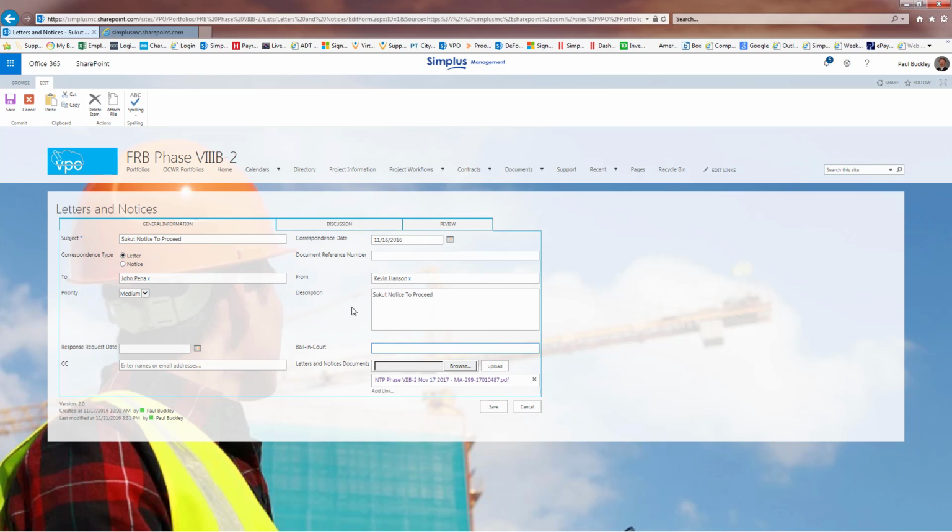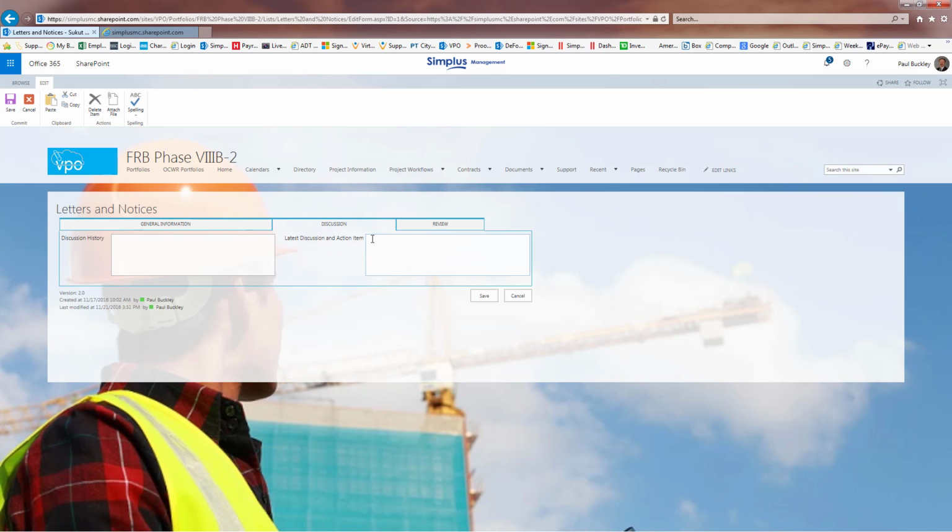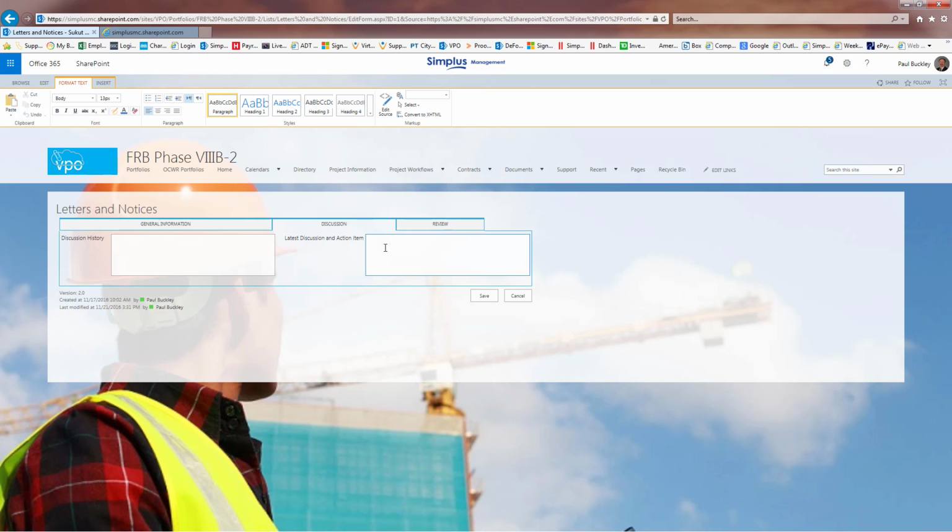But before we save it, we also want to point out that there is a discussion tab. And in the discussion tab, you would normally put the date. For instance, I believe this was 11/16/16. And you would note Simplus sent this NTP letter to the contractor. And it is just simply a way to document or log the flow of this document.